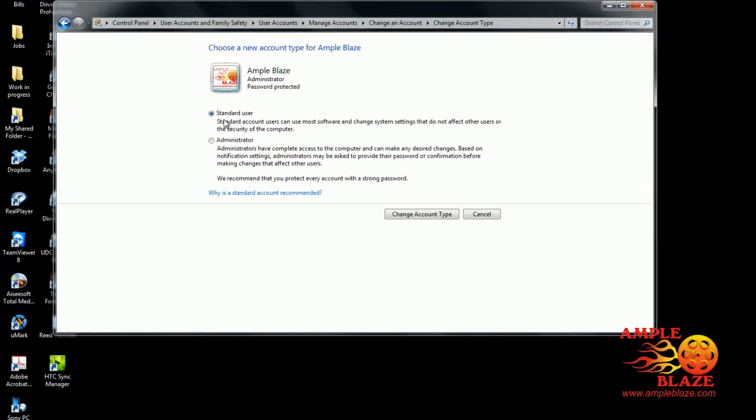Click on that and then you have the options. You can click standard user or administrator. Now usually when you create a Microsoft Windows account from home, it is already enabled as an administrator, so they're allowed to install everything and anything they like from the internet or from CDs, anything. Now to change that, you go to standard account or standard user.